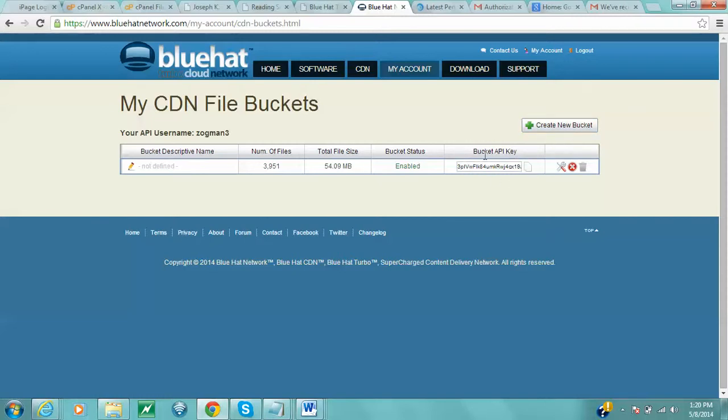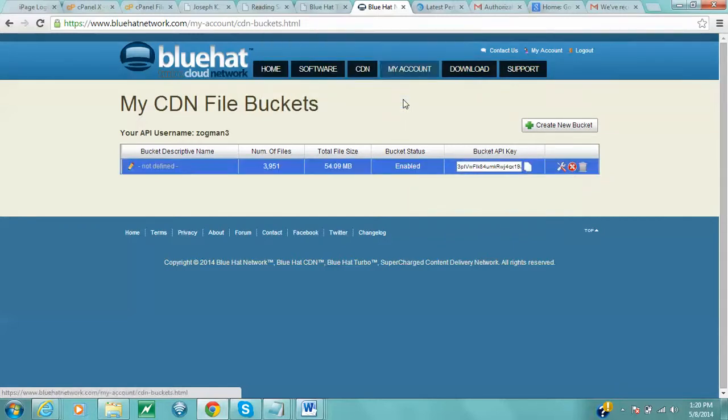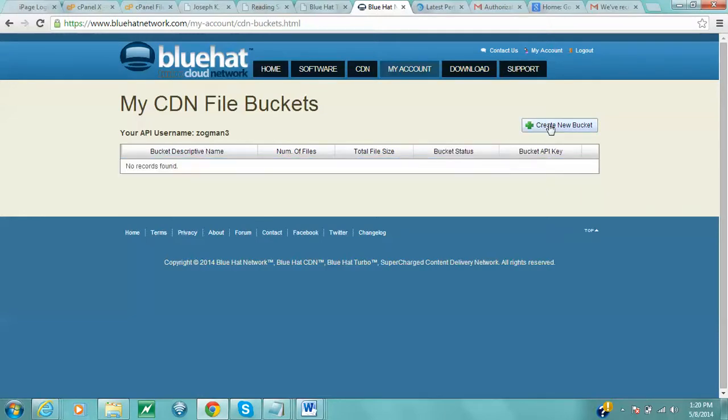Because by using this bucket API key to scan my website, I might lose a file, or maybe I didn't include a file. So if it skipped it, this problem would happen. So now what I'm going to do is delete this and I'll create a new one.